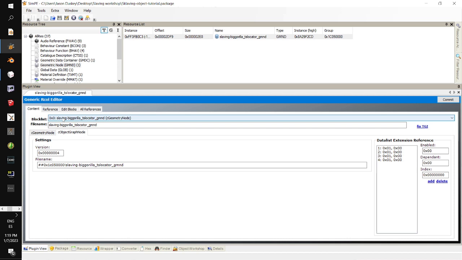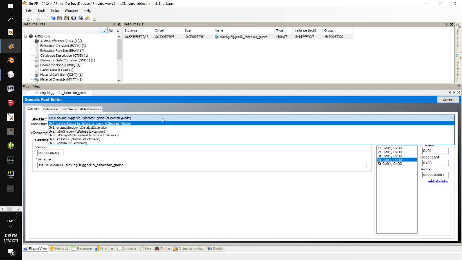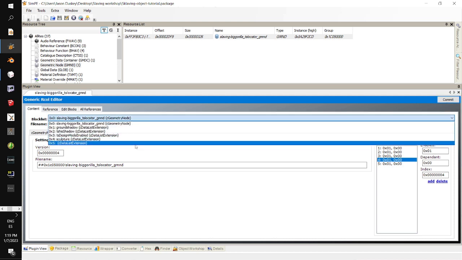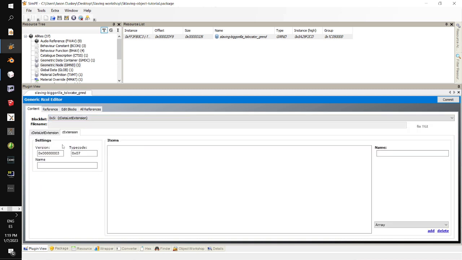So from the root block, the 0 times 0, we go to the C Object Graph Node tab, and we go Add. And then you can see these go in sequence 1, 2, 3, 4, and 5. So in the index, we want to go the next hex value up. In this case, we just do a 5 on that. And we want to enable that. So we just backspace and 1, just like that. And then we commit that. So now the data list extension block that we added has been enabled.